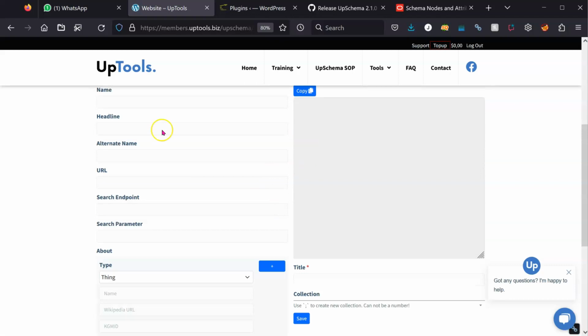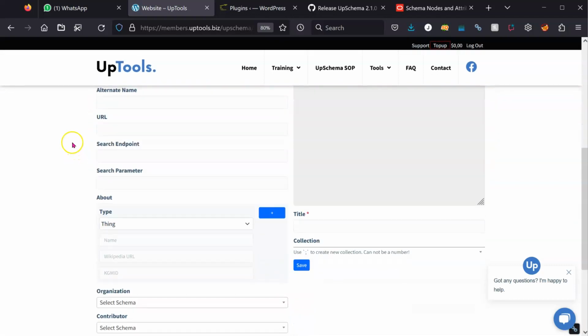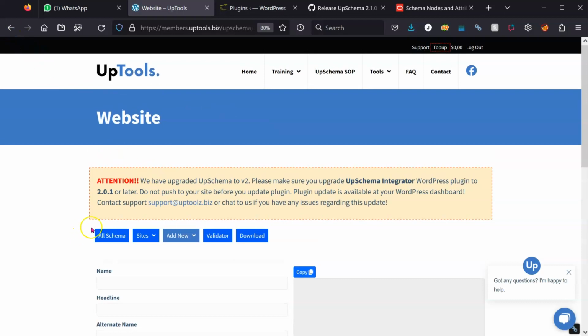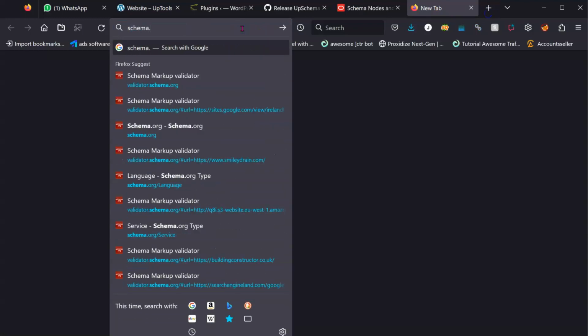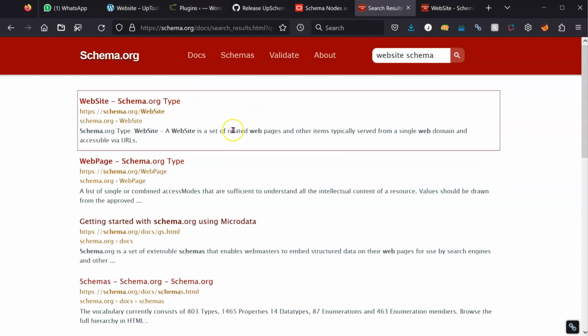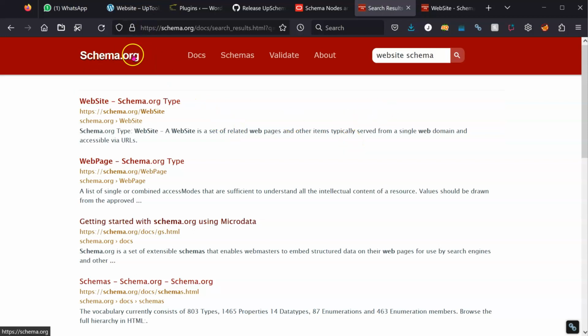You'll see we've added website schema here, and like I said, I'll make another video on the best practices for website schema. It's quite straightforward anyway. And anything you do not understand, literally, schema.org, they have the answer. So if you just type in website schema, that's the place you should be looking to know if you're doing it right or wrong. And also validating on schema.org to find errors.